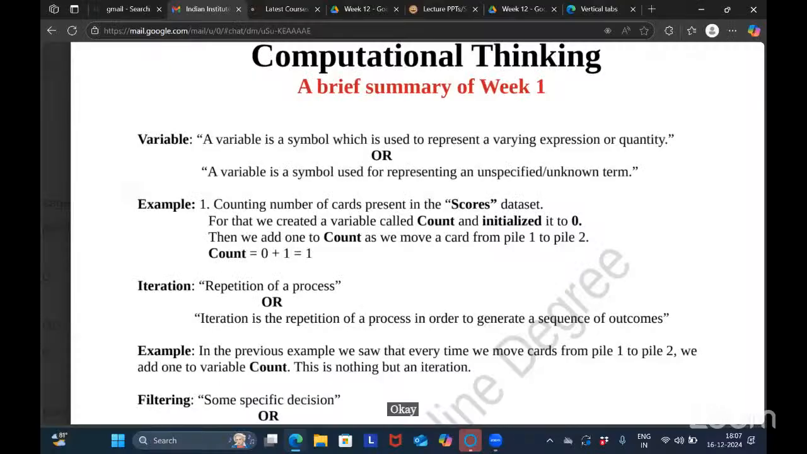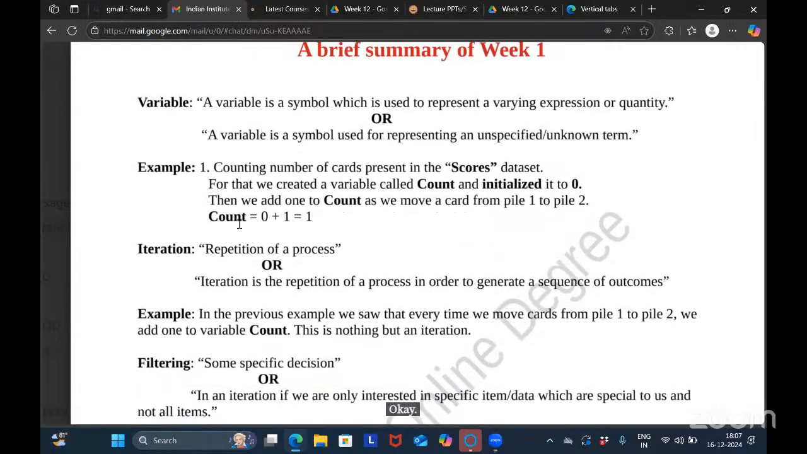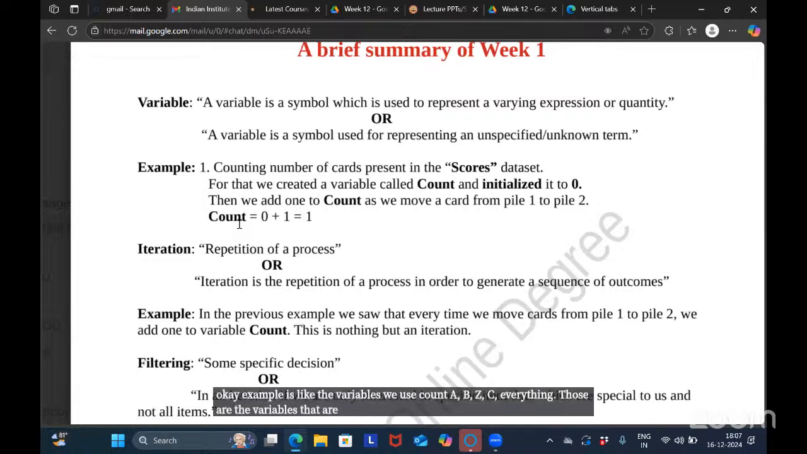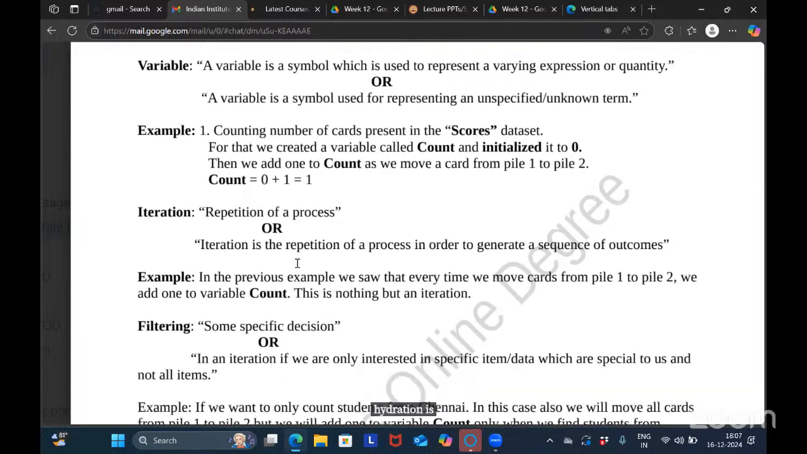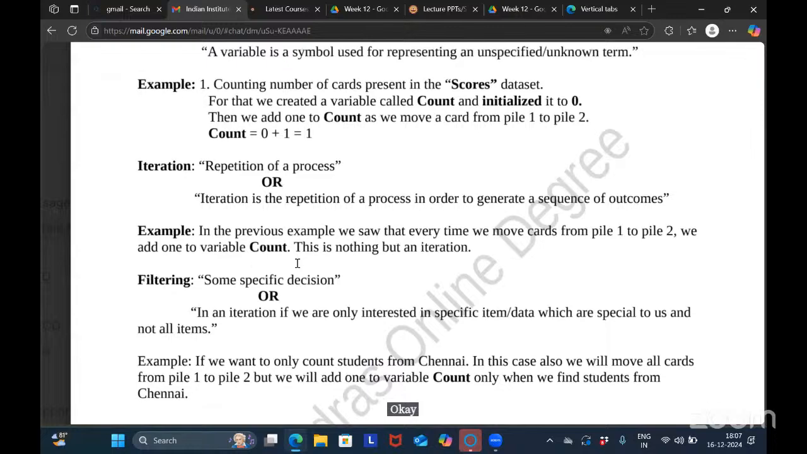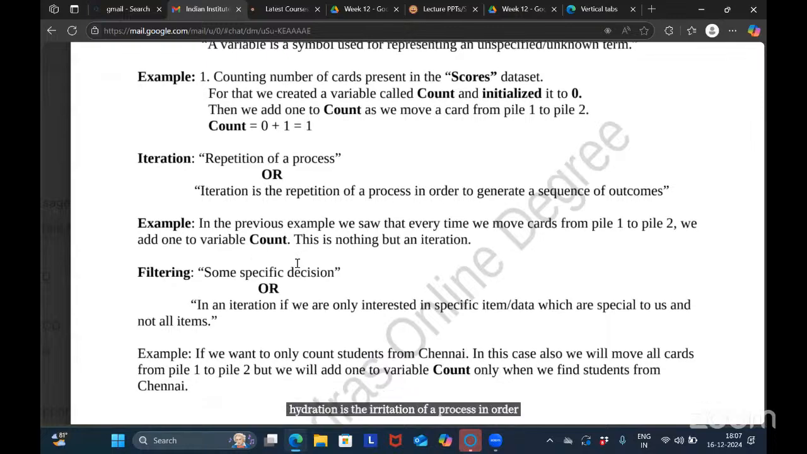So a variable is nothing but a symbol which is used to represent a varying expression or a quantity. Example is like the variables we use: count, A, B, C, everything. Those are the variables that are used to store a value, and the values will be changing over time. Iteration is nothing but the repetition of a process. Iteration is the repetition of a process in order to generate a sequence of outcomes.